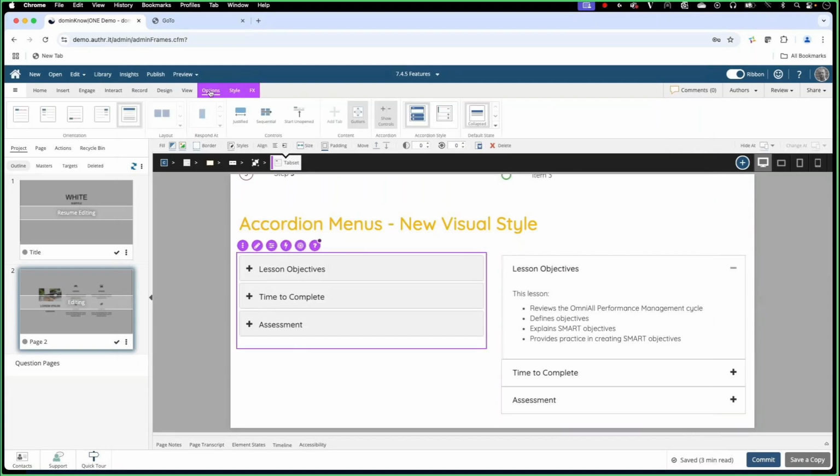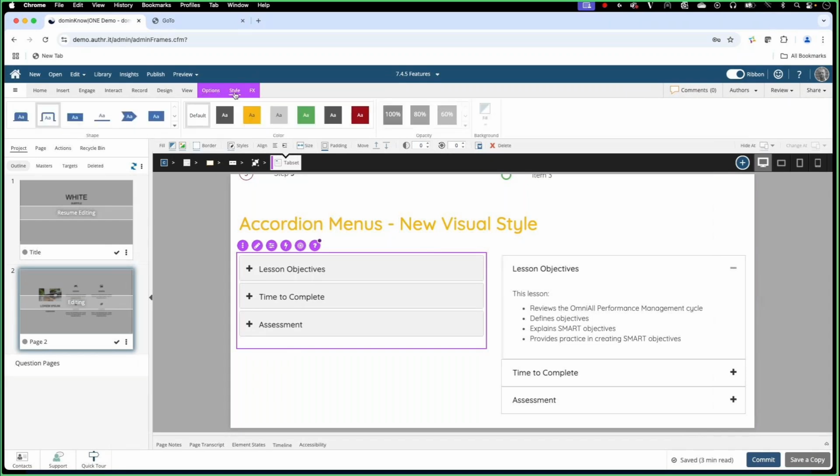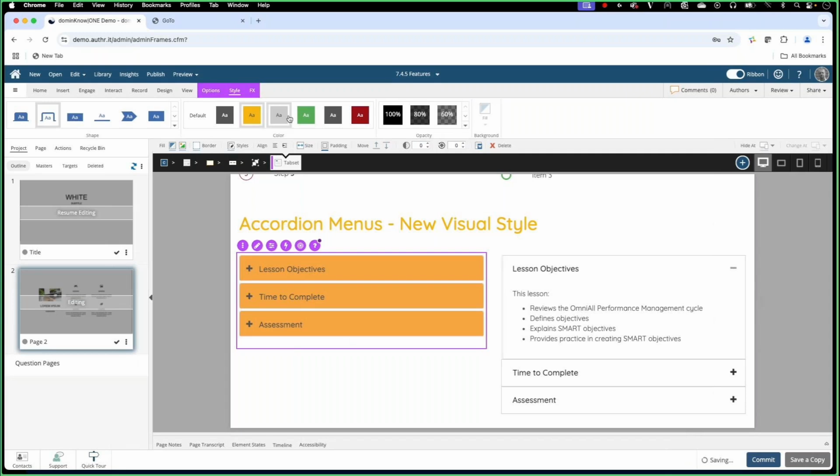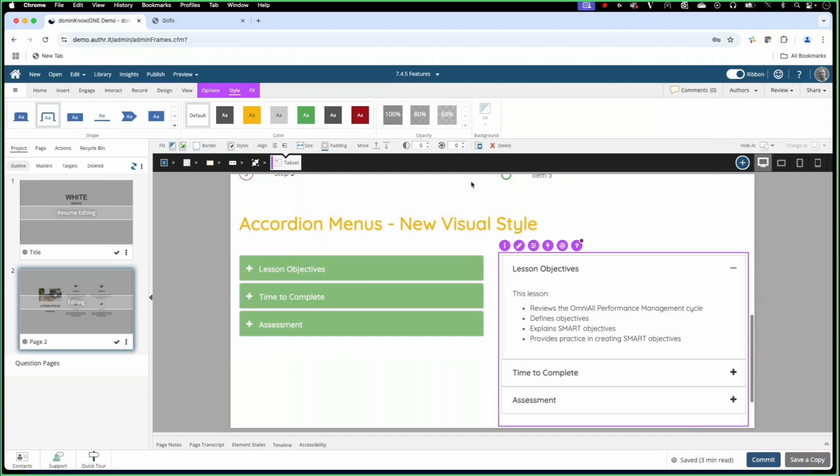When I select the accordion menu and I'm taken to the options tab for setting up, I now have two different style options, so I can very easily switch between one and the other if I want. It makes it really clean and simple that way. And these also do tie into the theme colors. We're seeing a neutral gray over here, but we can pick any of the design colors that are set up as part of the branding as well.